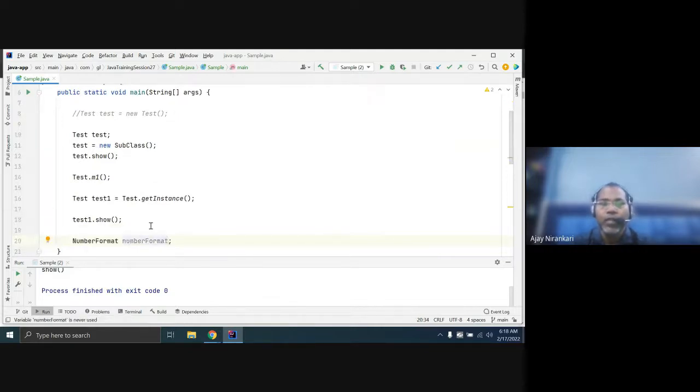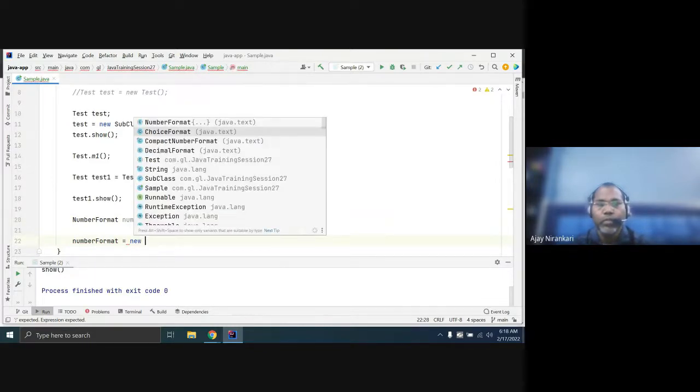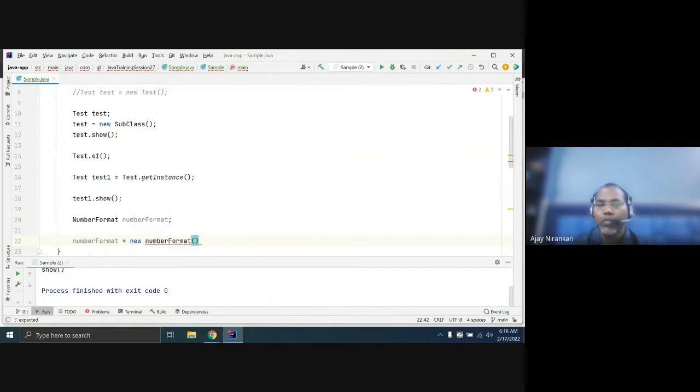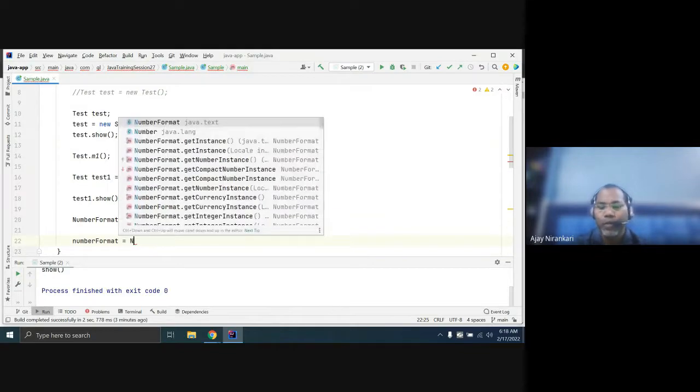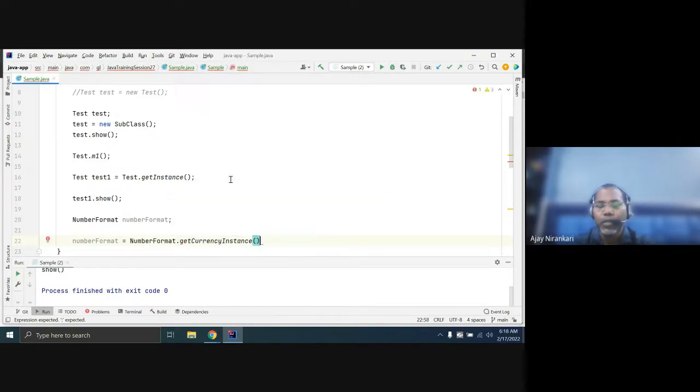But here, what can you assign? You cannot assign it with equal to new, because this is an abstract class. So again, check whether this abstract class offers some static method or not. Let's check NumberFormat. Yes, it offers lots of static methods which give you a NumberFormat object. So you use it like this, getCurrencyInstance. Whenever you use this method, it will return the NumberFormat object.